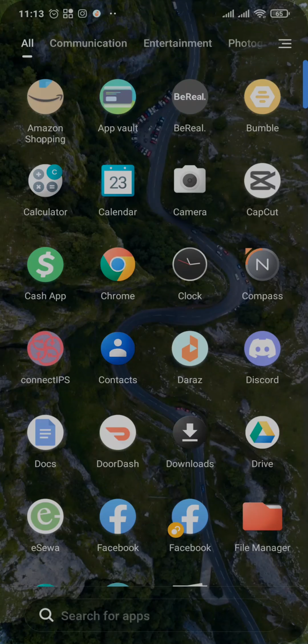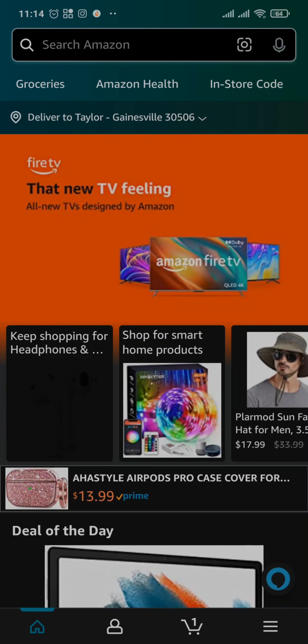If you're also trying to change the address from your existing address on Amazon, then let me quickly show you how it's done. First of all, let's head over to the app of Amazon. Once you open up the app, on the bottom you'll see this human icon. You just need to tap on this option.